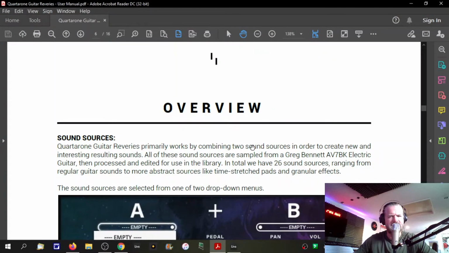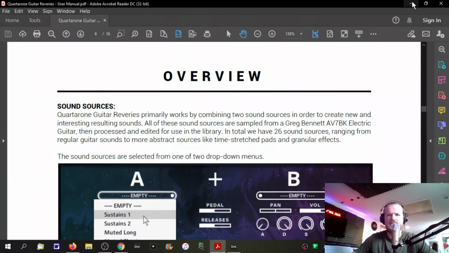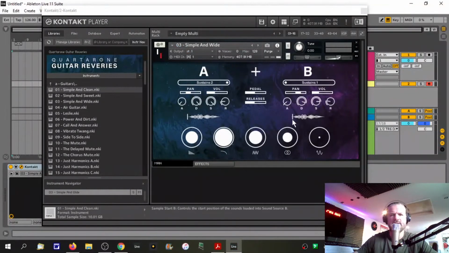The way it works here is it combines two different sound sources to create new and interesting resulting sounds, all sampled from a Greg Bennett AV7BK electric guitar, processed and edited using the library. So a total of 26 sound sources, ranging from regular guitar sounds to more extreme sources. Okay, so I've got to read all that and work out how to use the damn thing properly. But this is Simple and Wide. I love those low notes down there.